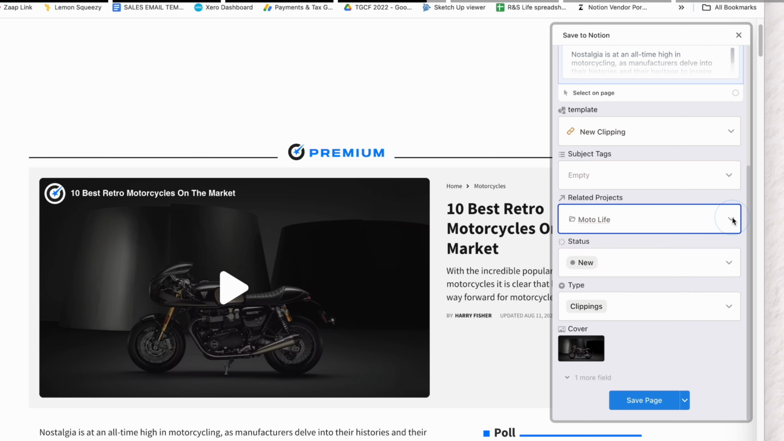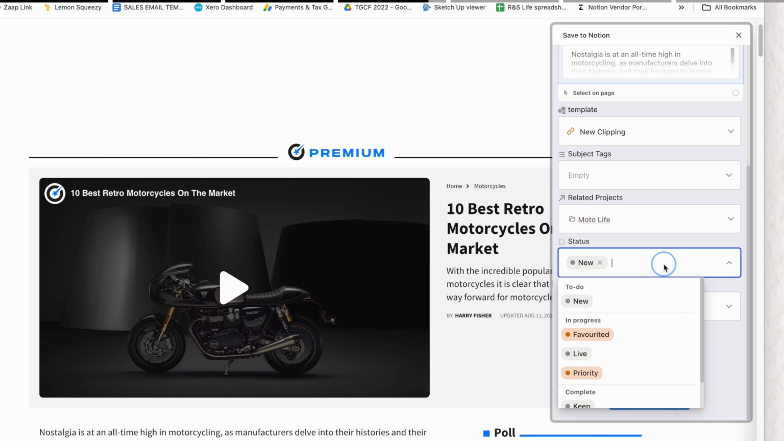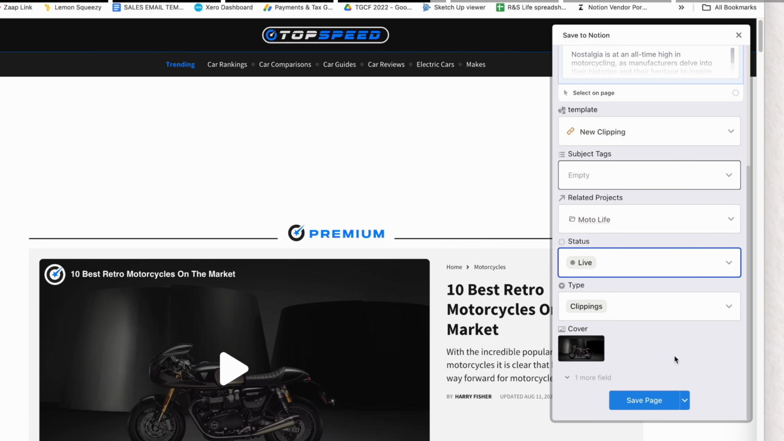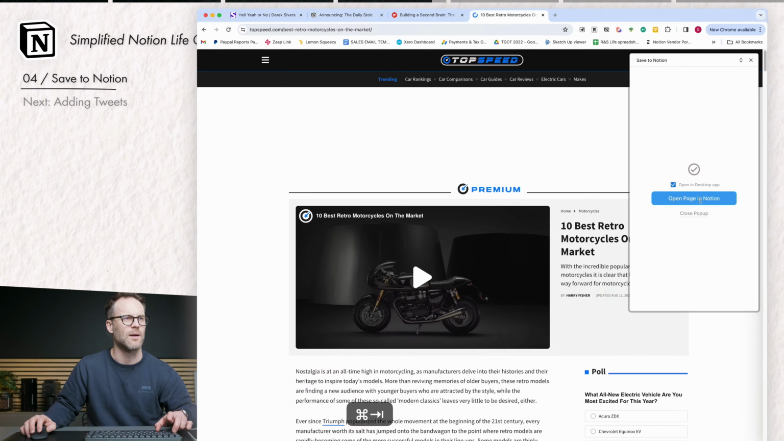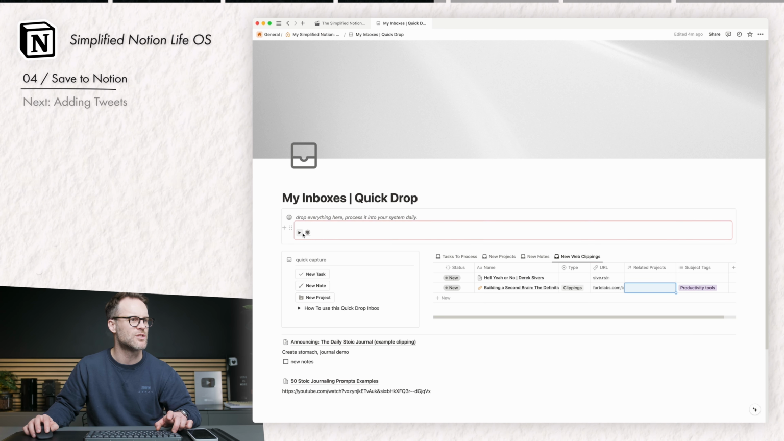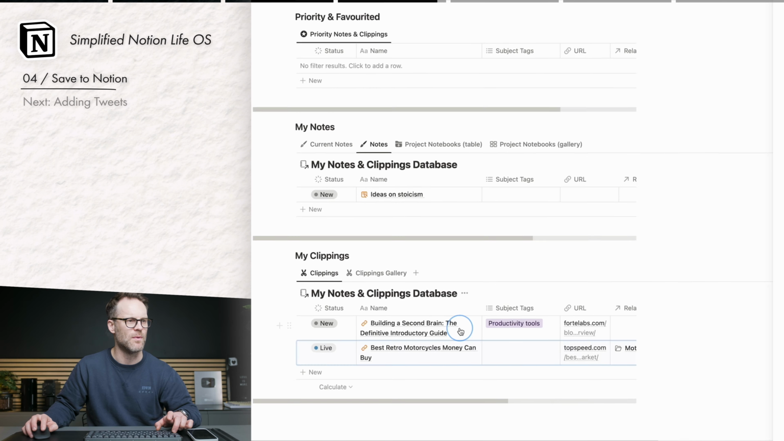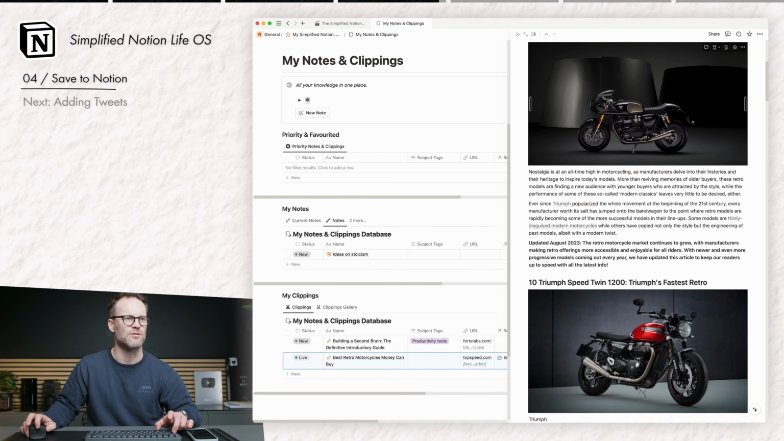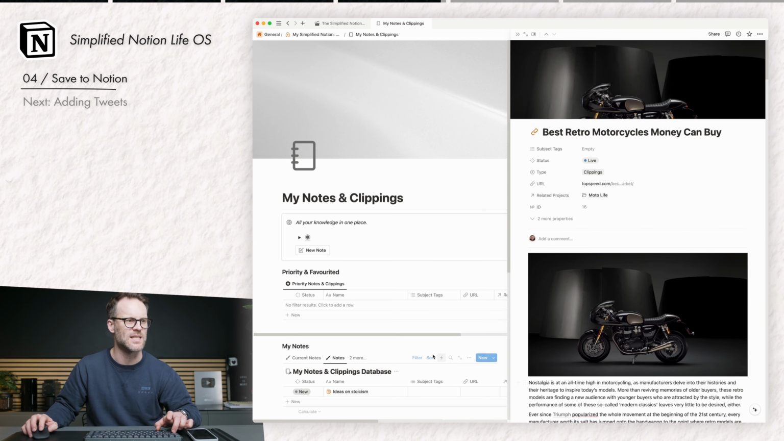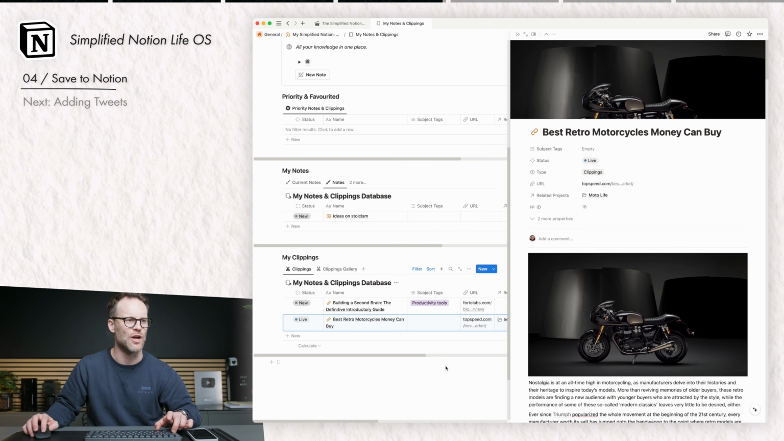And in fact, this is a way to skip your inbox because you can actually set the status to live. I wanna save the page. I'm gonna jump back to my notes and clippings area, and there are my best retro motorcycles all clipped into the system, made live, all ready to go. It's super, super cool. I thoroughly recommend checking out Save to Notion.